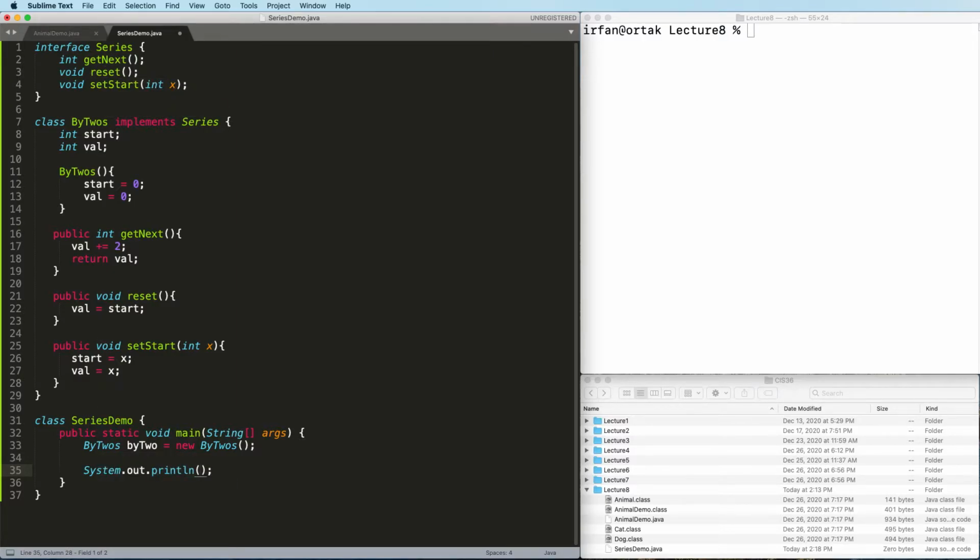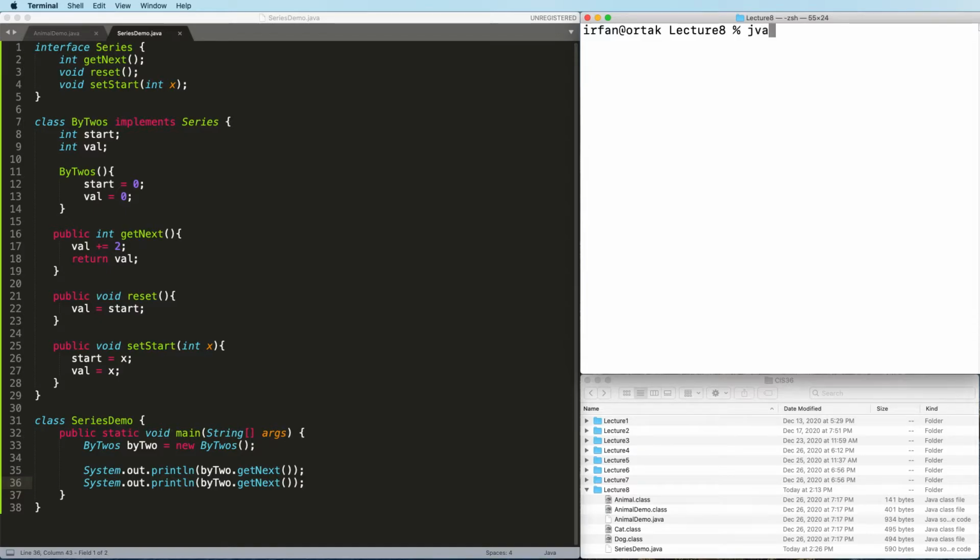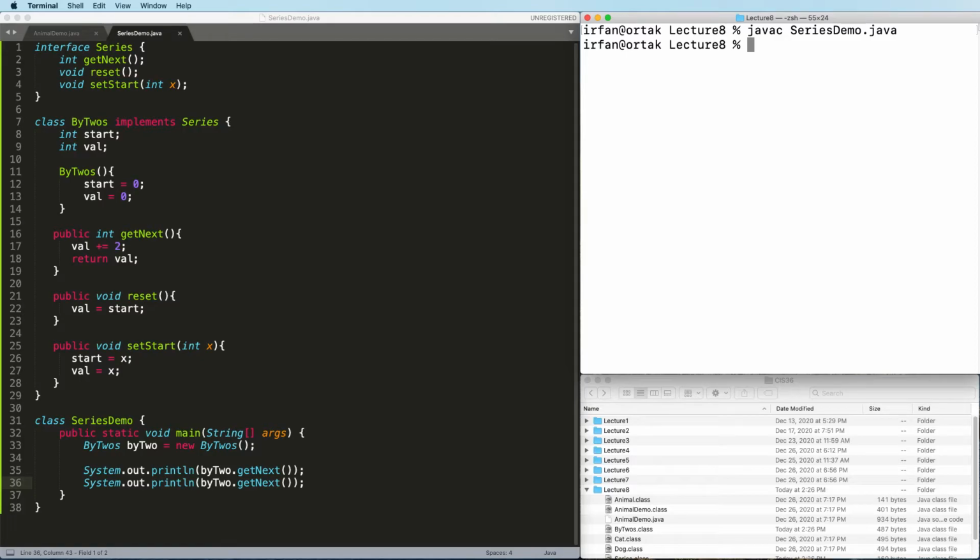So I'm going to use a print statement, println, and by2.getNext. If we call this twice, by2.getNext, we should basically get the next two values after the start. So let's go ahead and test this to make sure it works well. javac SeriesDemo.java, and it looks good. java SeriesDemo. So the value after 0 was 2, and the value after that was 4.